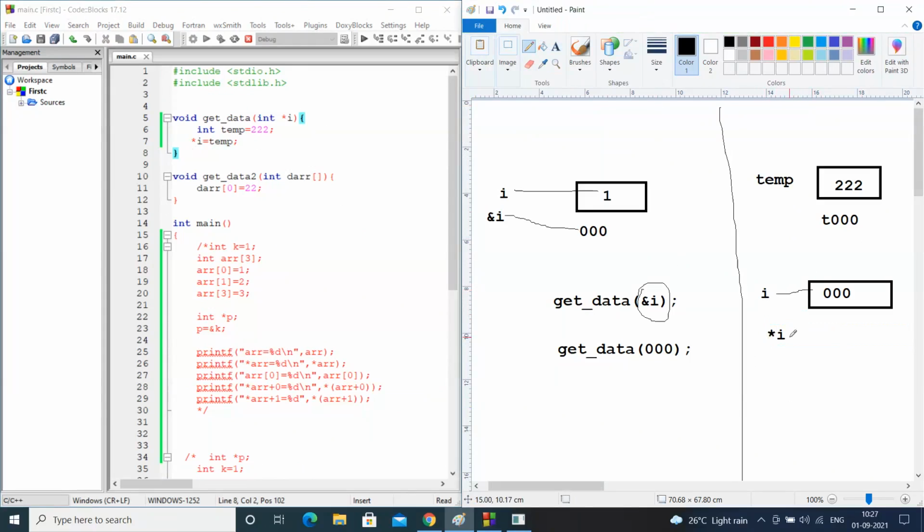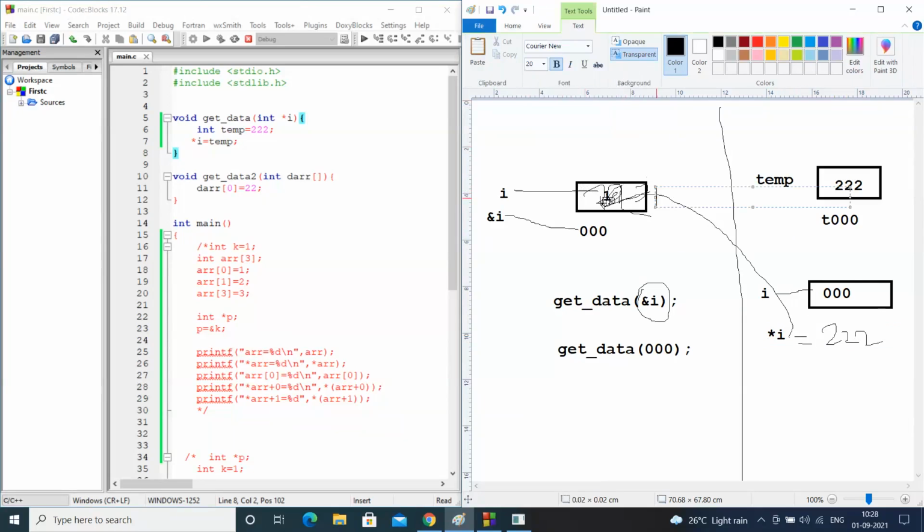The star I means I am interested in the value stored at the address. And what we are saying is star I is equal to 222. Because of this, in the first block, we are actually modifying the memory of the main method. So the new value inside this is no longer 1. The new value inside this becomes 222.